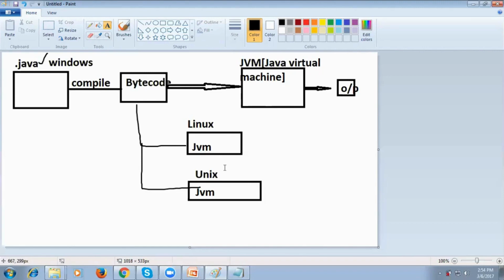So JVM is platform dependent, but bytecode is platform independent.